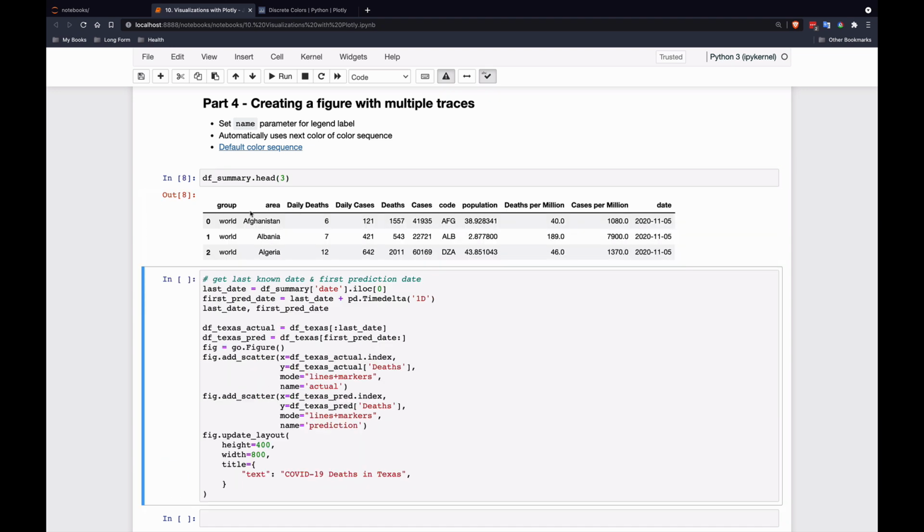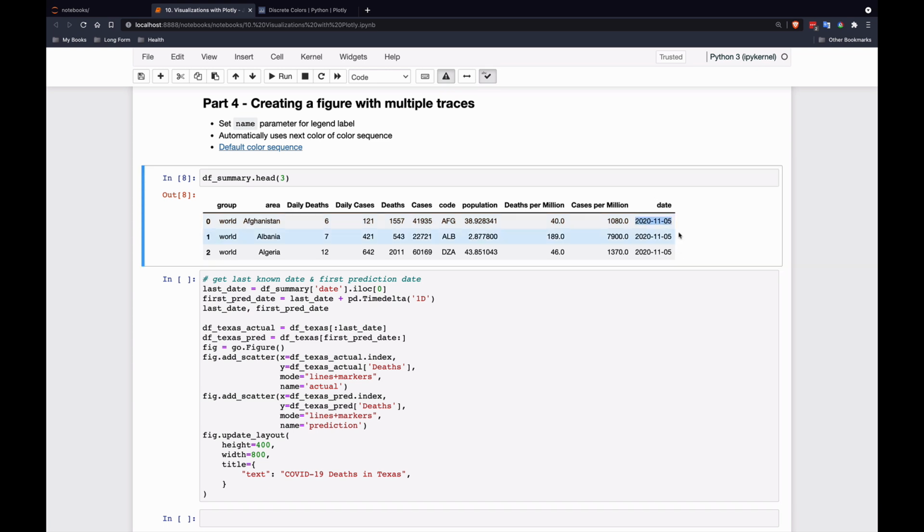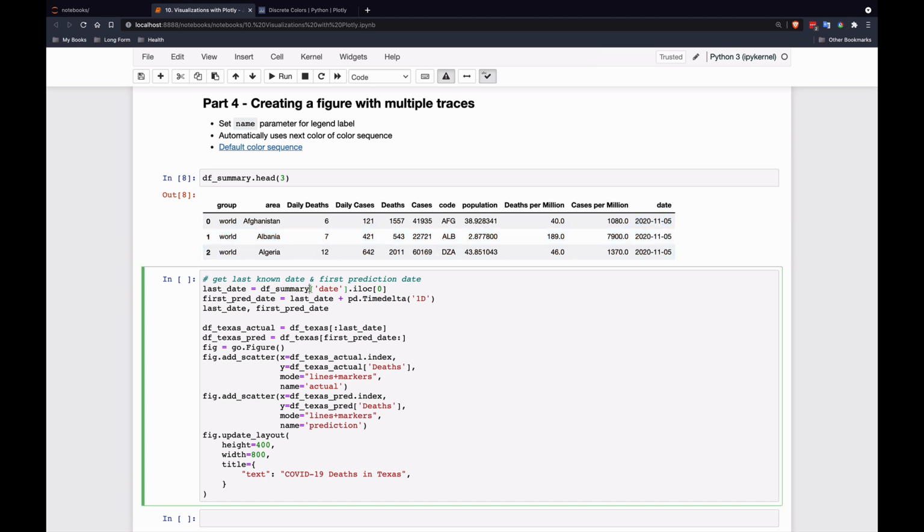So the very last date that we have for training, or that has actually occurred, is found in the summary table. The summary table contains one row for each area, and it's of the very current date. So right now we have November 5th over here as our last date, and there's a column that contains that last date. So we're going to use this data frame. We're going to select the date column, and then just grab the very first value. So we'll have a single value here for the last date.